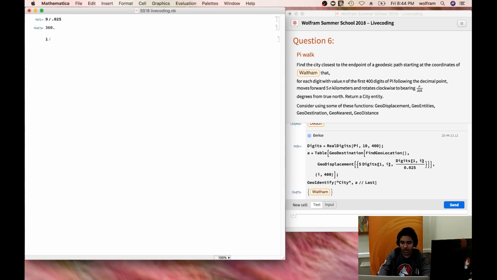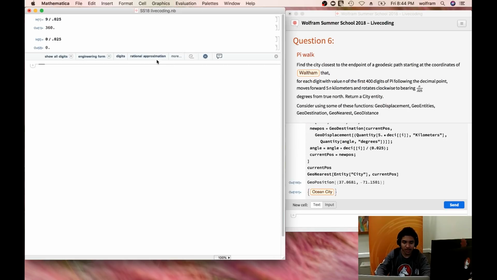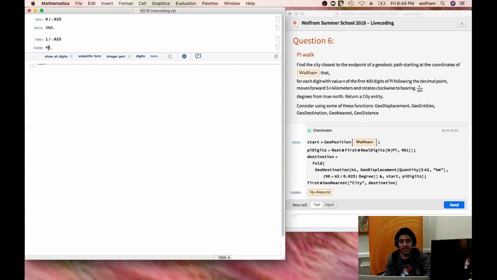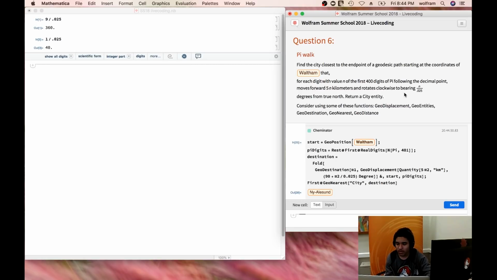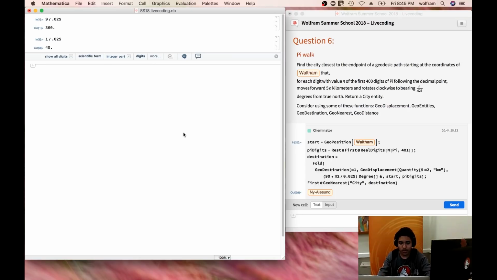Okay, 1 divided by 0.025. Actually, it would be 0, so that gives you 0. So actually, there's the range there of 0 to 360, and 360 is 0 again, so, okay, whatever. So it's in increments of 40 degrees, so you get the full movement there. So move forward 5n kilometers, and rotate clockwise to that, so n, we were doing 1, so that would be 40 degrees from true north.